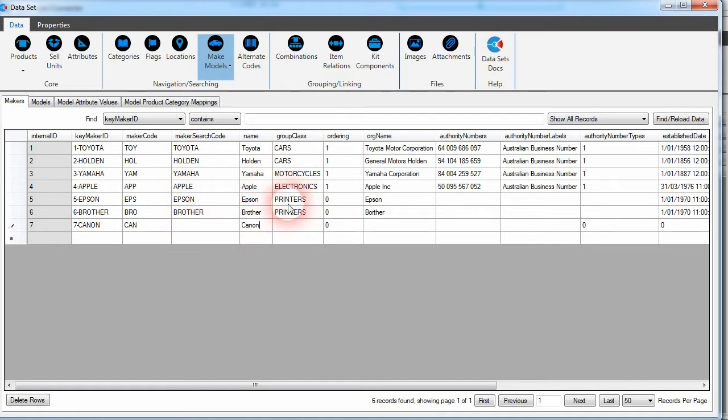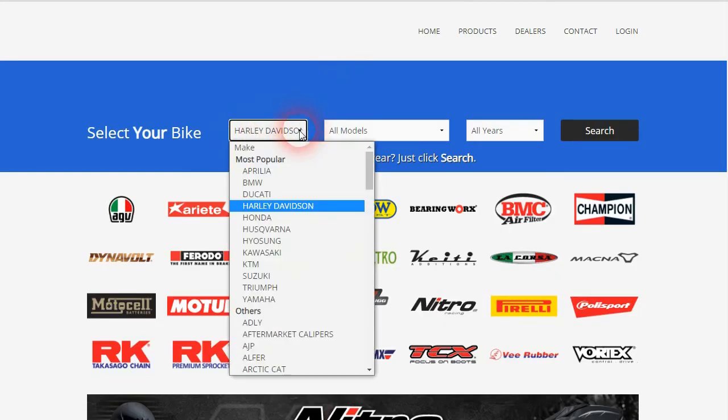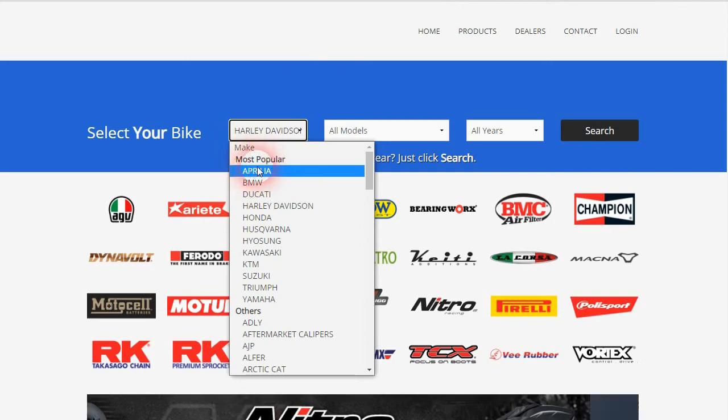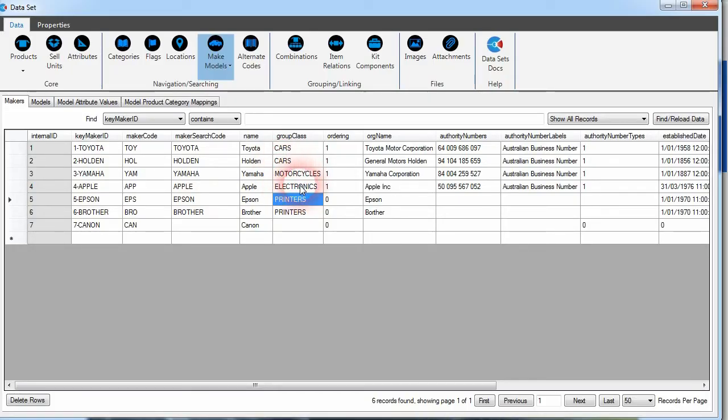So this is Canon. We can group our makers into different classes. For example, if we're looking at motorcycles, you can see that we may create a most popular class and we might create an others class. So we've created one for cars and motorcycles, electronics and printers. Up to you to define your own classes. We can then just choose how those manufacturers are ordered. So if we've got cars, we might want Holden to become first before Toyota within a list. So that's where we've changed the ordering there.